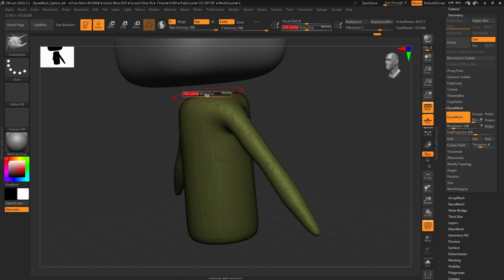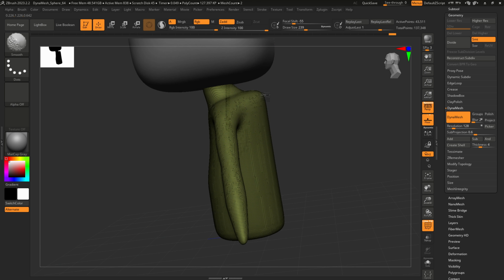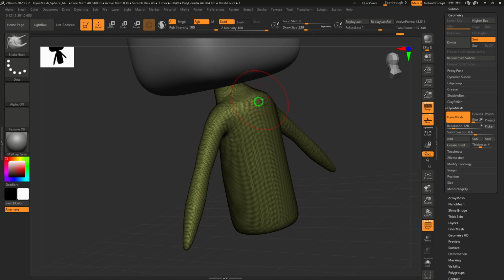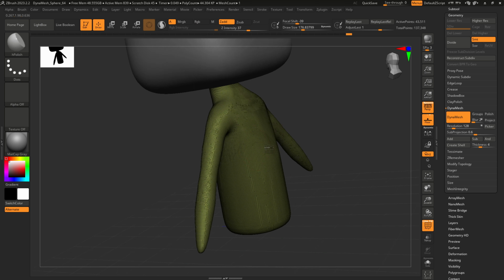I'm going to go back to my snake hook brush and give him a bit of a neck. And then just kind of adjust the proportions on the torso just a little. We don't want him to be Hunchback of Notre Dame over here. So I'm using the H polish brush now to kind of push things. I really like the H polish brush. It's really good for hard surface, and I find I'm using it just more consistently for stuff like this.